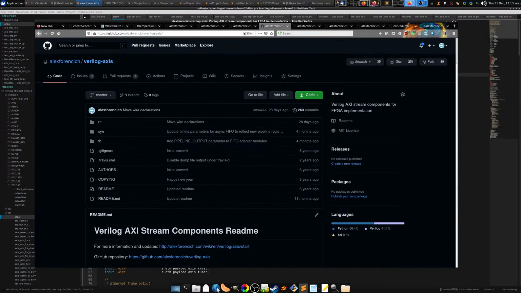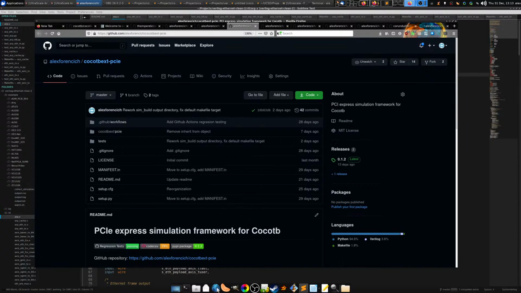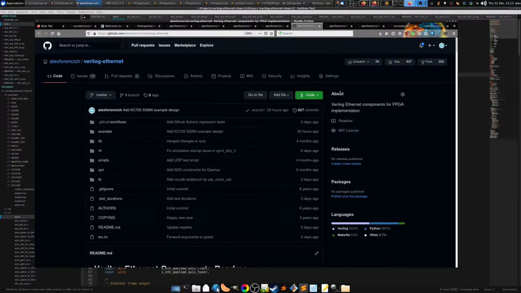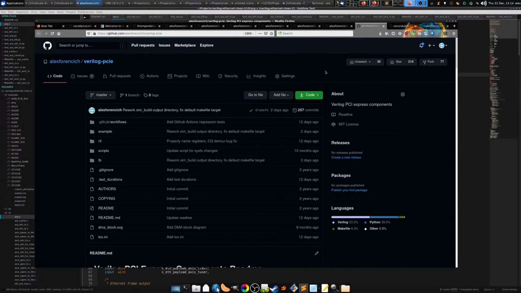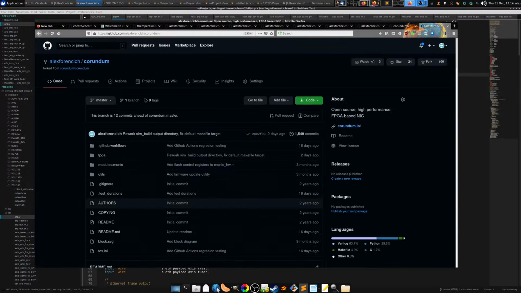Let's see. So these are the three main modules that I put together for cocotb, and then I've been slowly porting over the test benches for all of my Verilog code. So this one I'm in the process of porting. The AXI stuff has been ported, PCIe stuff. I have all the cocotb test benches up there now, and then Corundum has also been ported to using that.